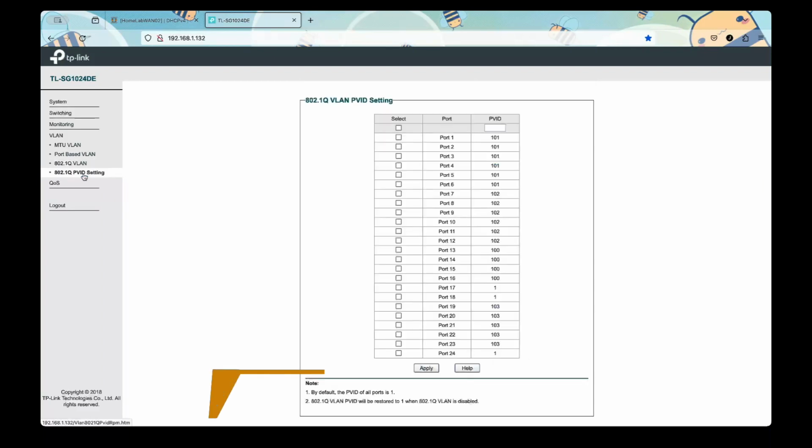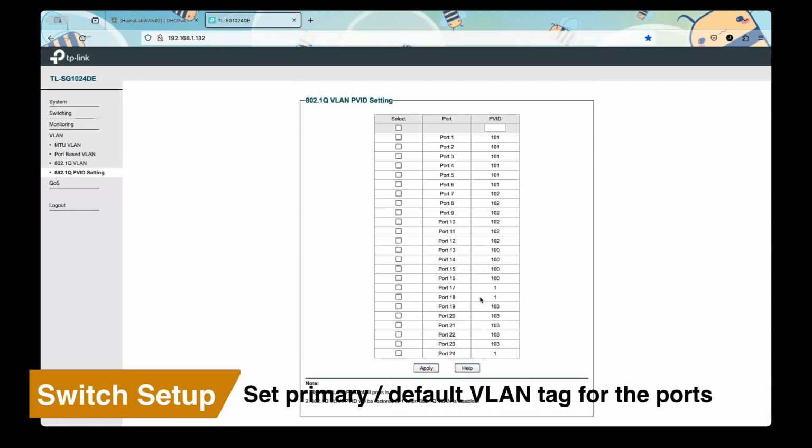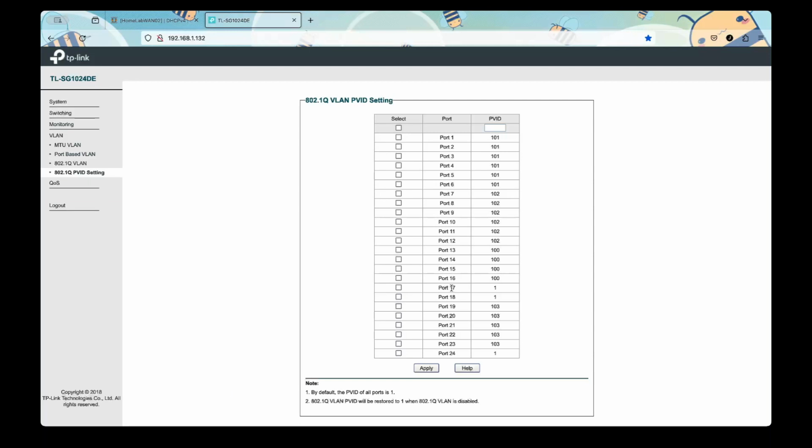Okay, the next thing we need to do is set the primary tags for the two new ports that we created, so for port 17 and 18. For port 17, we'll use 104. So pretty much any untagged traffic that goes through that port, the switch will then take it and add the tag 104 to it. So it will know that any traffic that goes in there, if it's not tagged, it will give it that tag. And then we'll do the same for port 18, but this time it will be the tag 105. And there we go, we should be done.